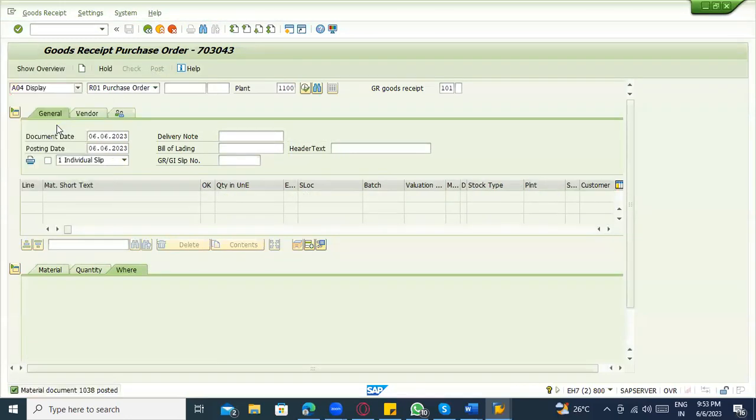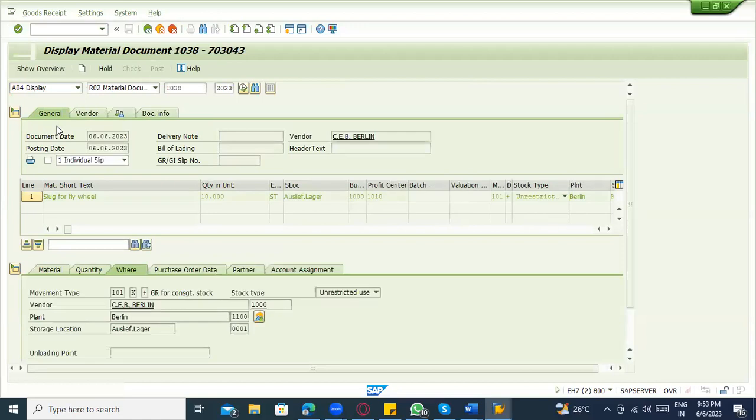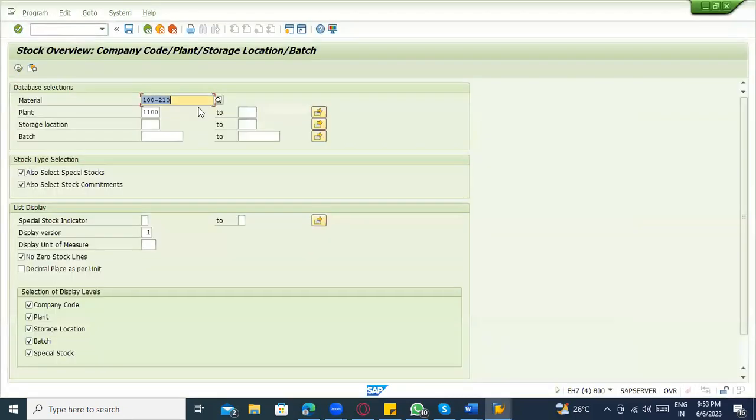Now, the stock which we received into my location, let's see that for the standard process PO stock and the vendor consignment stock, how it is differentiated. I can go to see the stock overview in MMBE. I'm entering the material number and plant, and executing.